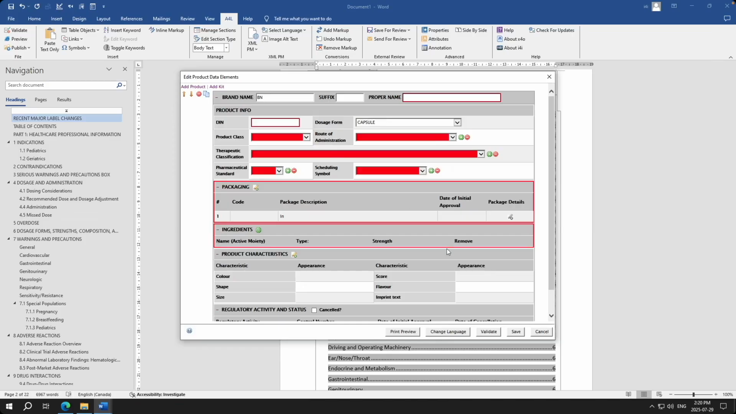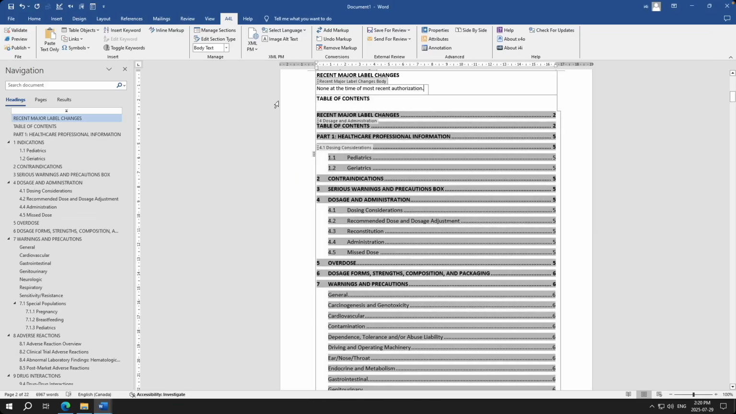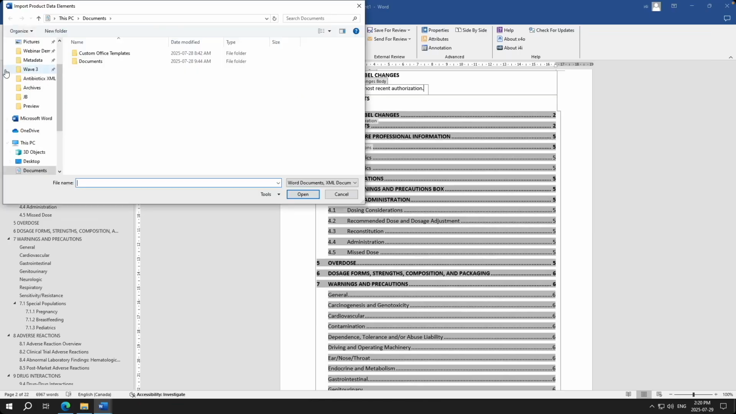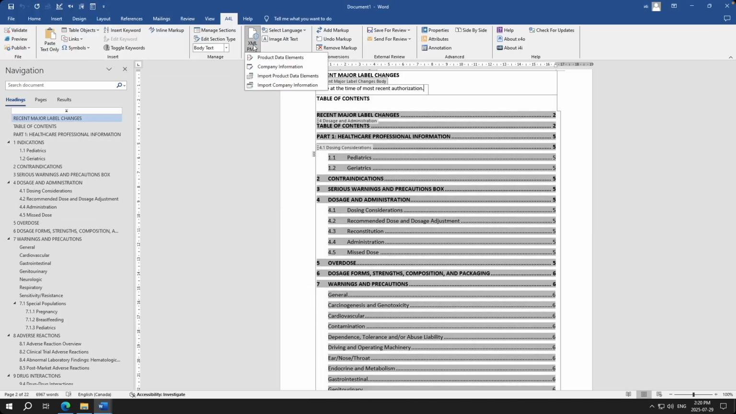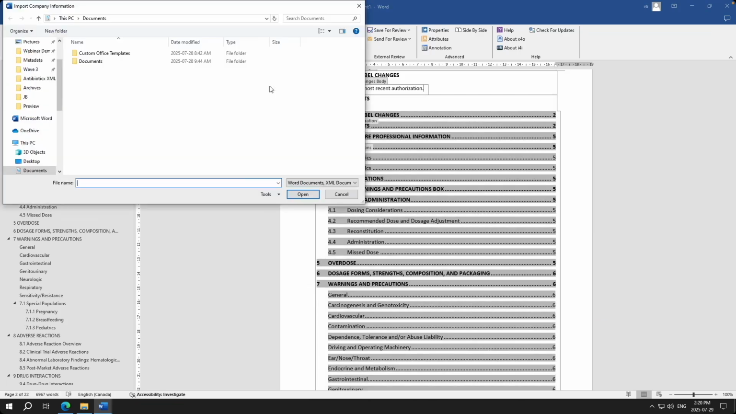However, I happen to have an existing XML PM file with the metadata filled out already. So in that case, I can make use of A4L's import feature to import the metadata from an existing XML PM. And I can do the same for the company information as well.